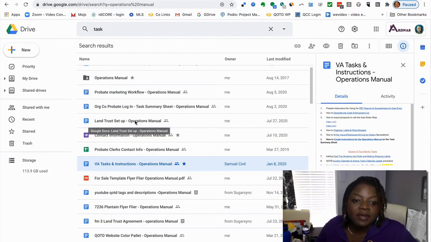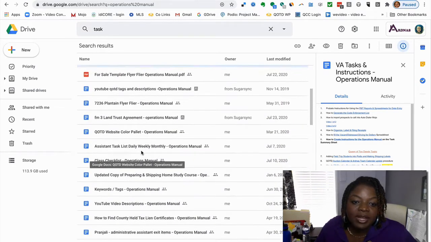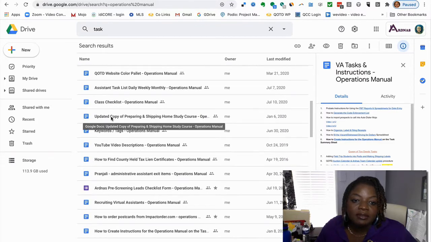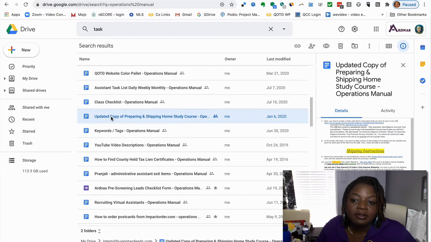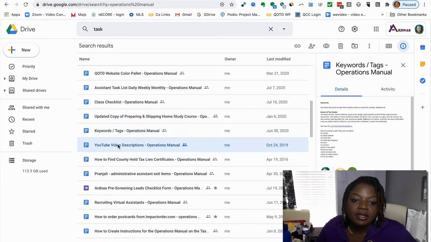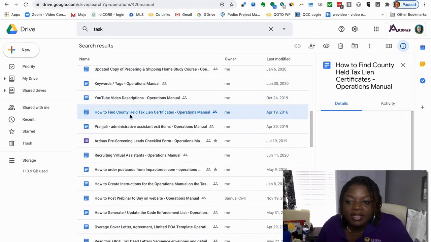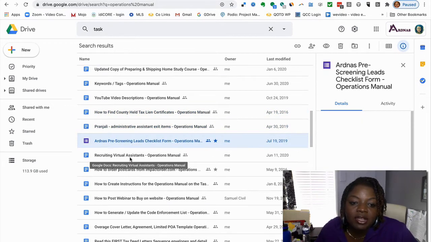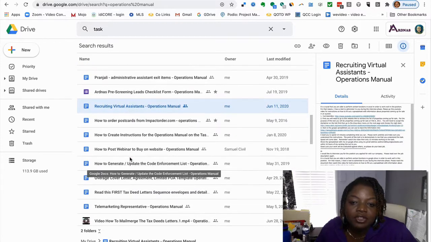So let me find one that would have a regular instruction sheet here. Let's see here. Nope. Let's see. Nope. How to find county help. Nope. So some of them are just videos. Some of them are actually full-out instructions.